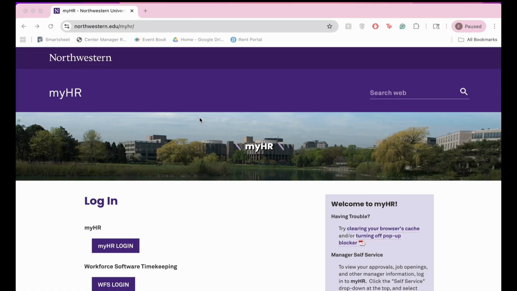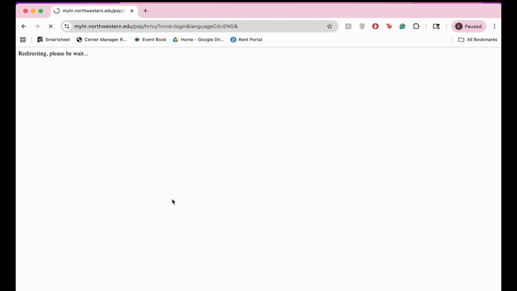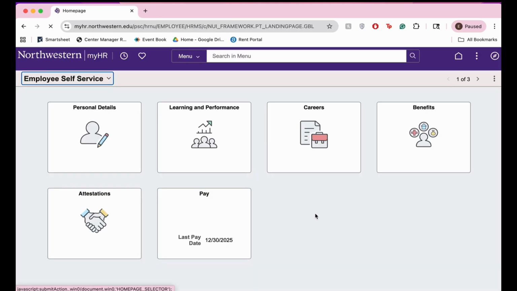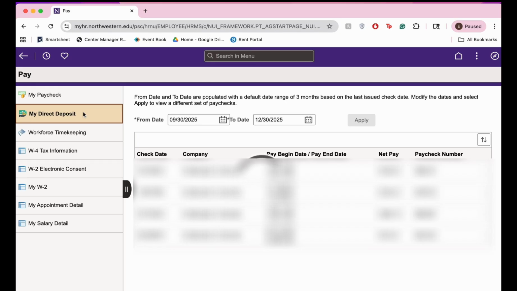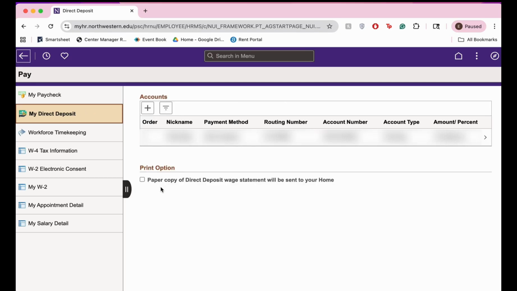It is very important that before submitting an expense report, you have direct deposit set up in MyHR. To do so, you are going to go to northwestern.edu/myhr, and from there, you're going to log in. You're going to click Pay, and on the left side, you're going to click My Direct Deposit and then set up your banking information.